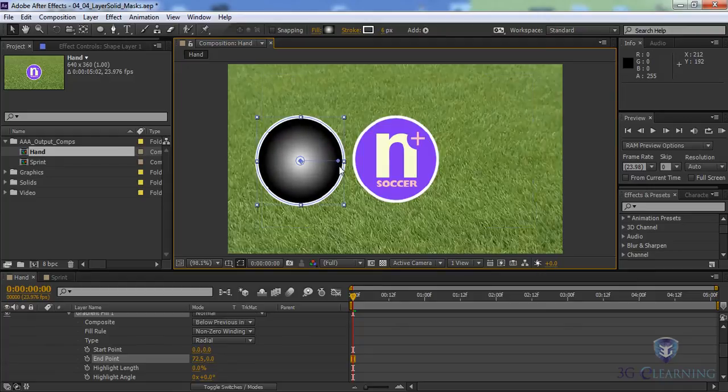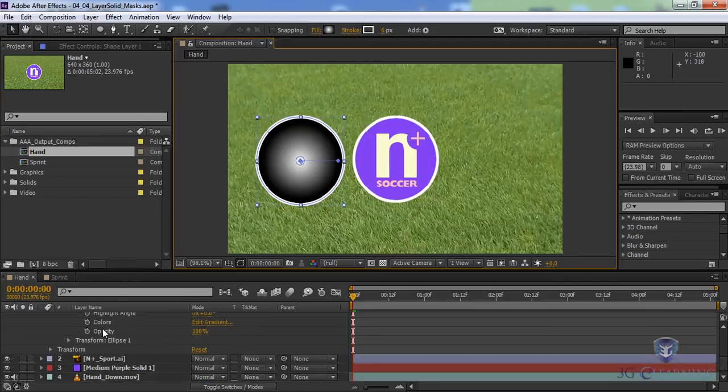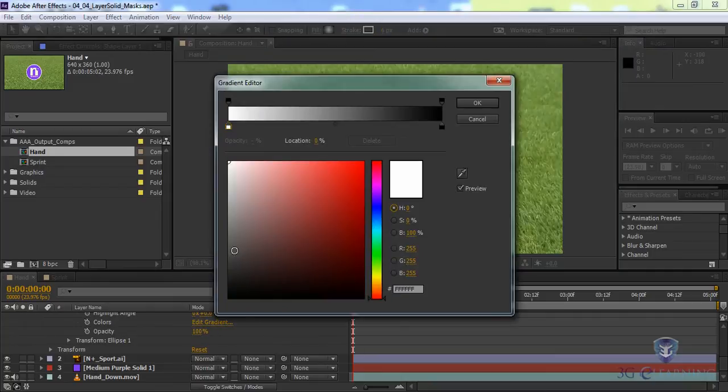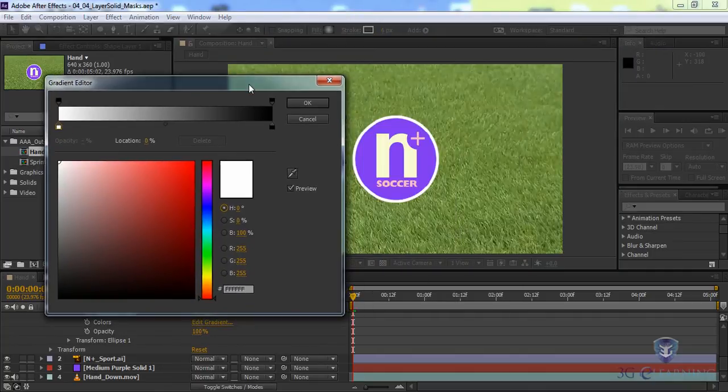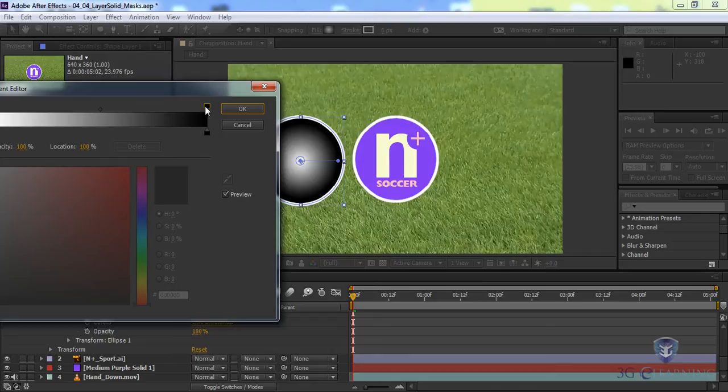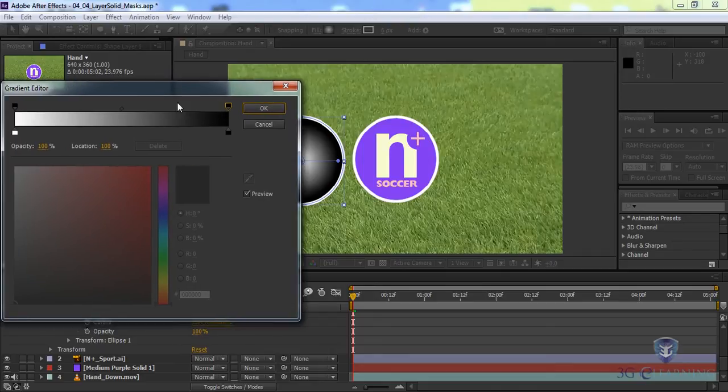And if I want to make a change to the color of the gradient, I'm going to go down to my timeline panel, and here from my colors I'm going to click on Edit Gradient. Now I'm going to move this out of the way just so we can see our original blue layer. I'm going to select this color down here in the lower right corner. The top will allow me to adjust the opacity, and the lower part will allow me to adjust the color.